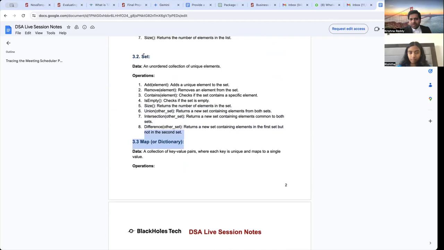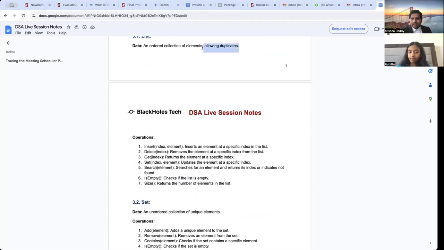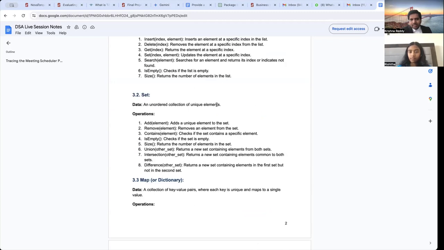Do you know the difference between set versus list? No. Okay. List allows duplicates. Say grades: two subjects are having the same grades or the same marks, 80 marks. Whereas set doesn't allow duplicates. So you can have subject names in a set, but the marks can be in a list. Okay.